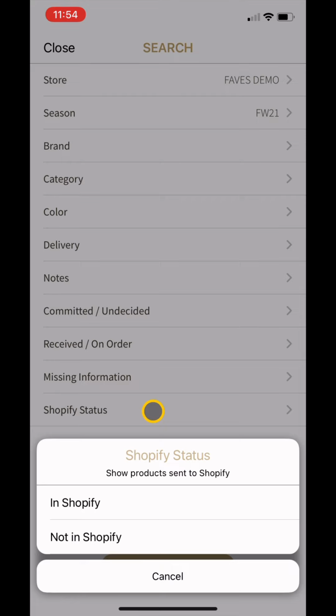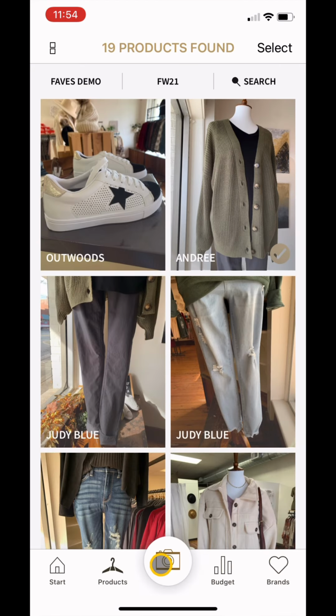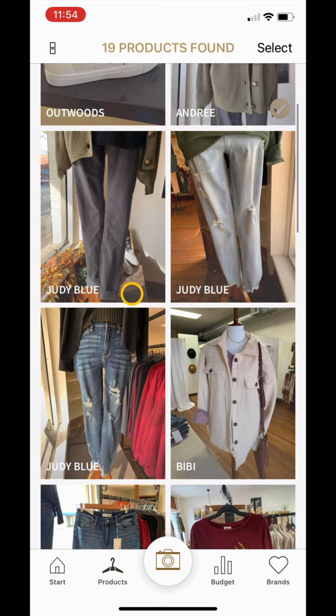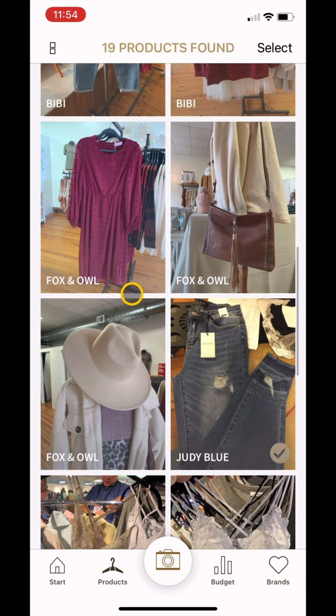Moving on, the last thing here is Shopify status. And within the FAVES app, we have the ability to send all of these products straight through to our Shopify store, which is huge. It's a huge time saver. It's just an incredible feature to have. So this will allow us to toggle between and show what we've already sent over to our store and what we haven't. So we select not in Shopify, and it pulls up all of these products, and I can know right away that these are ready to be sent over to Shopify.